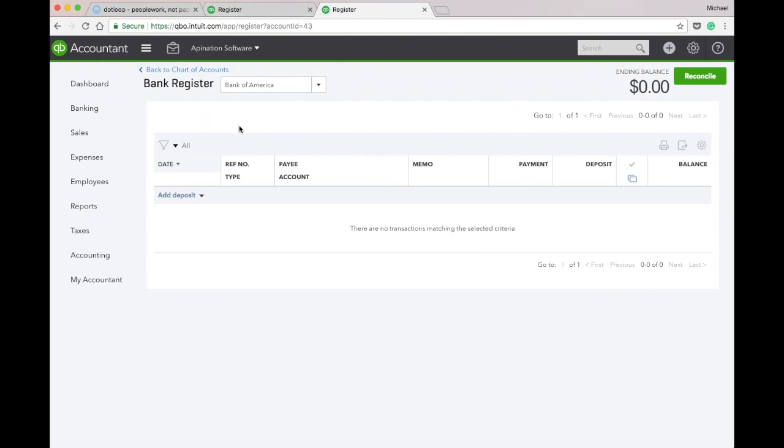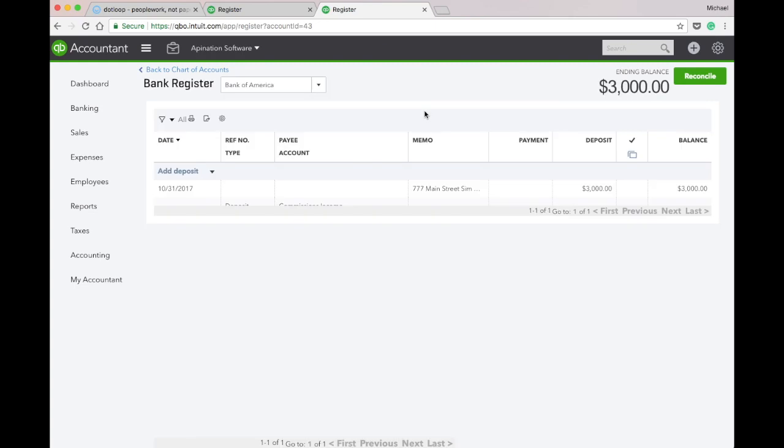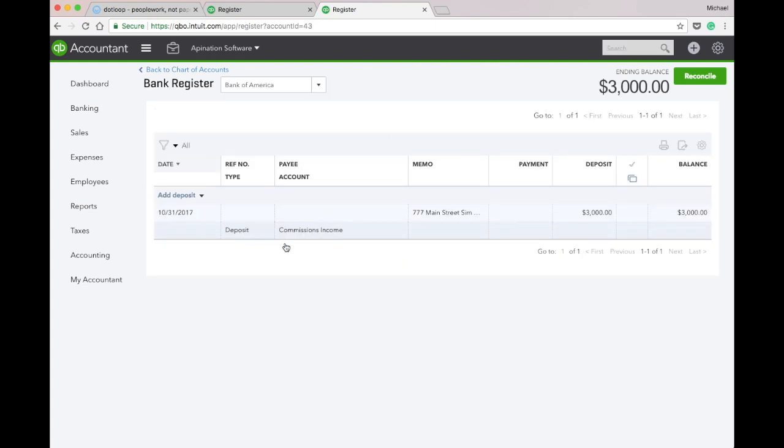I can check my bank account. And here's my $3,000 deposit entered as commission income for this transaction, dated the closing date of the loop.